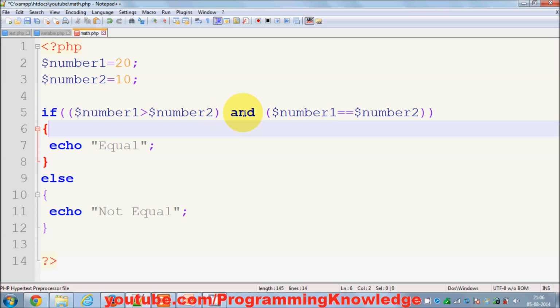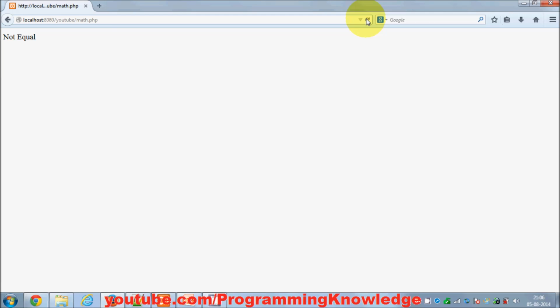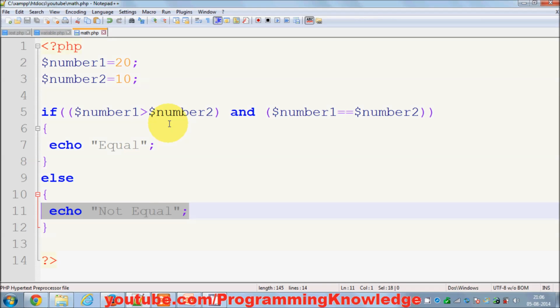So this AND symbol will wait for both the conditions to be true. This condition has to be true and this condition has to be true. Only then it will show this equals to string, otherwise it will show non-equal to, right? So in this case, this will show non-equal to because number one is greater than number two, but number one is not equal to number two. So it will show us this result.